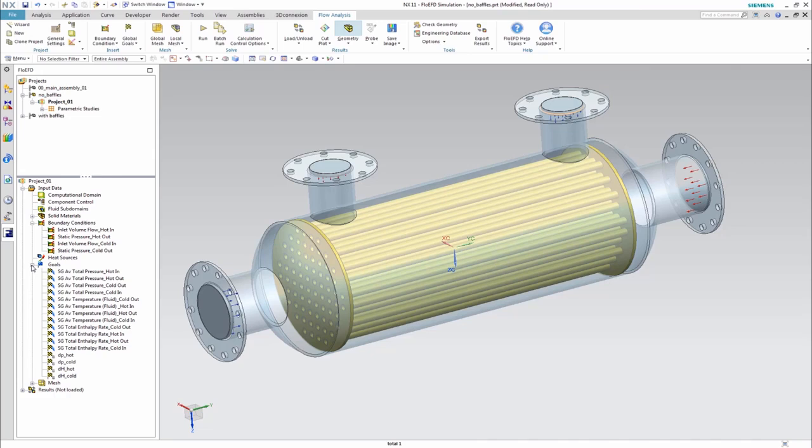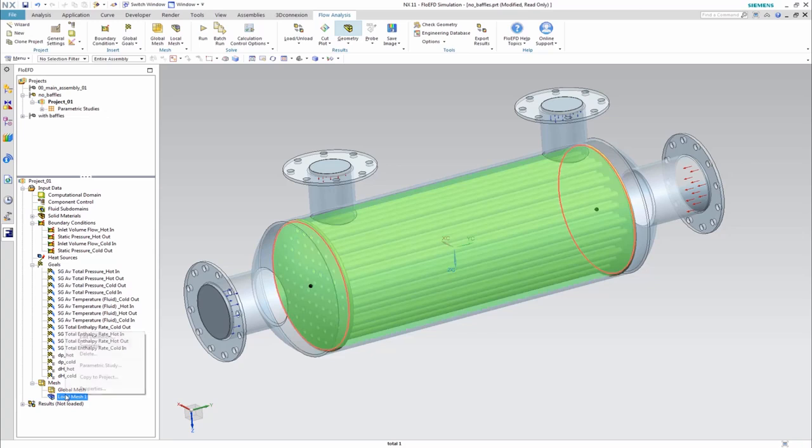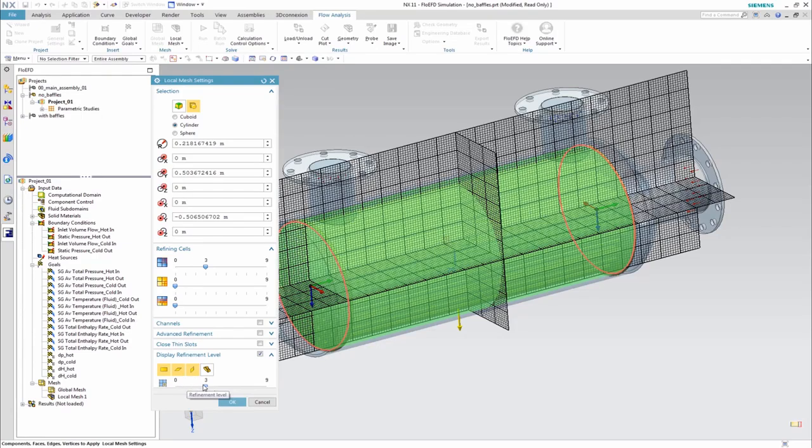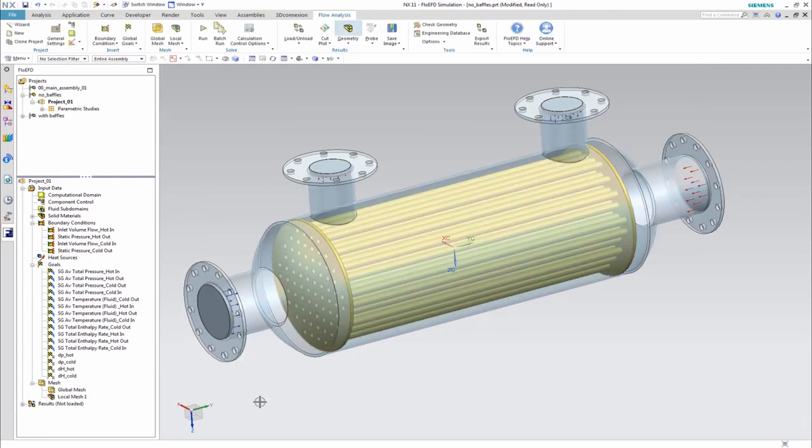The applied goals are our physical parameters of interest. In this case we are particularly interested in the pressure losses and the enthalpy differences on both sides. For this purpose these four equation goals are used. In addition to the global mesh settings, a local mesh refinement is applied to the area around the tube bundle, shown by this cylindrical section, and we can see the corresponding mesh refinement level. The project is ready to run.